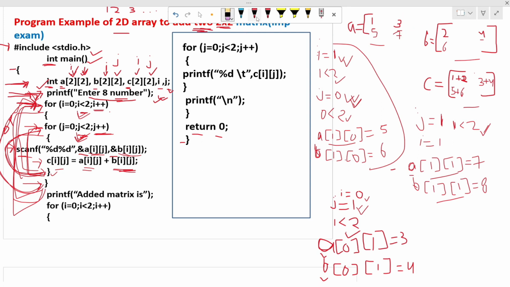The number will be stored here. And similarly, this is the B array, and in the B array, second row, second column. This is the second row, and this is the second column. The number will be stored here: 8.